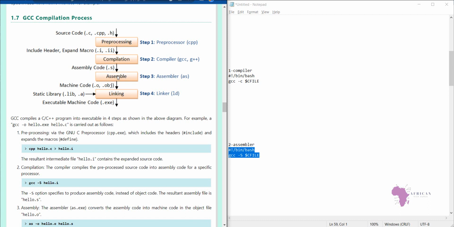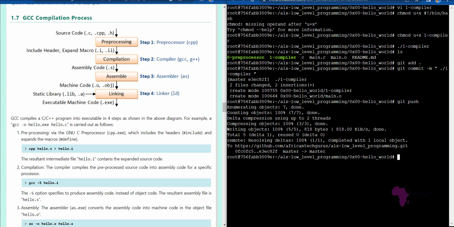What this will do is it will run the GCC compiler with the -S option, and it will tell it to stop after the compilation stage and generate assembly code. I hope you got that one. So the resulting assembly code will have the same name as the input file, but with a .s extension, and the resulting assembly code will be main.s. So you can copy this and see what will happen. You can put it here.